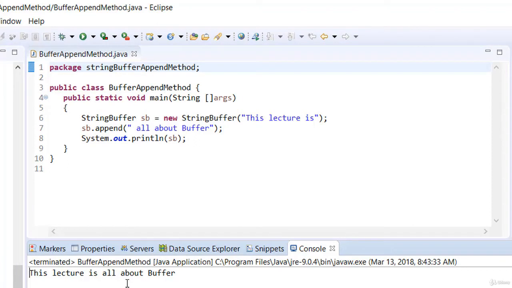This does not mean that it is only string buffer append that can do this. In the following lectures coming up, we will look at other types of string buffer methods that can enable us to achieve the same purpose. So you can go ahead and check this out and try it on your own.